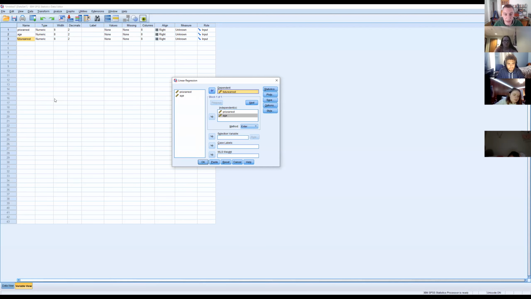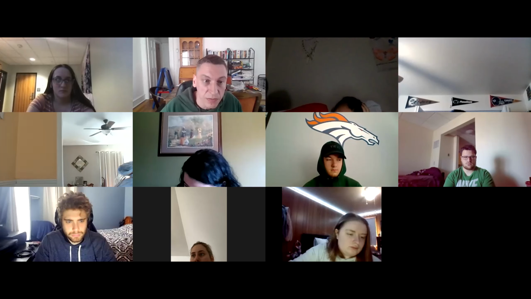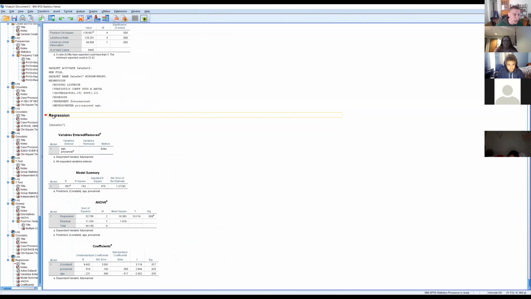Okay, so the big difference here from last time is that now we have 2 independent variables in the independent variable box. So both age and prior arrest are going to be estimated in their impact on future arrest. When we go ahead and do this, let me stop sharing this and go back to my other screen. You should then be able to see where it says regression variables entered. So we have 2 variables entered, age and prior arrest.